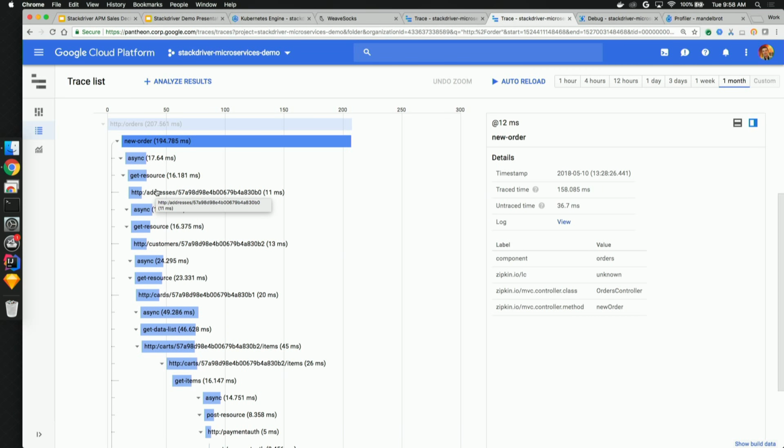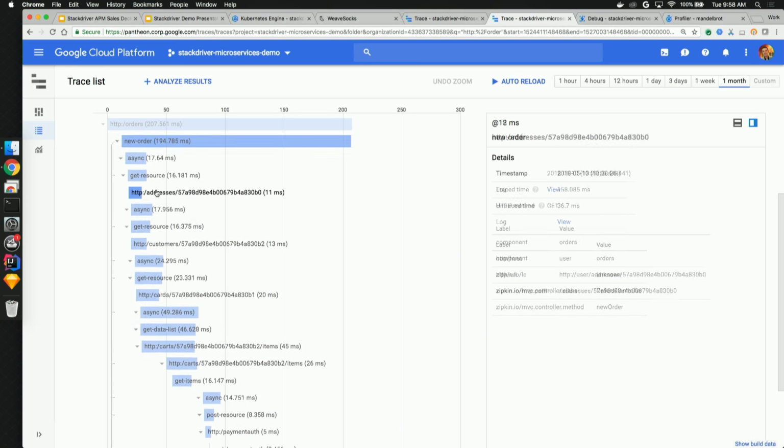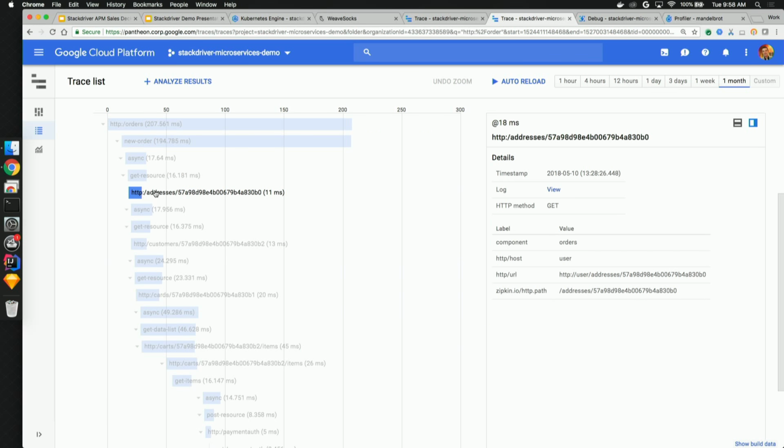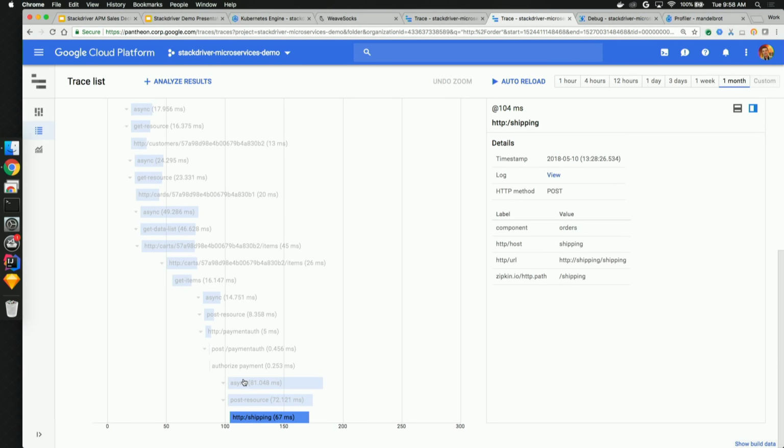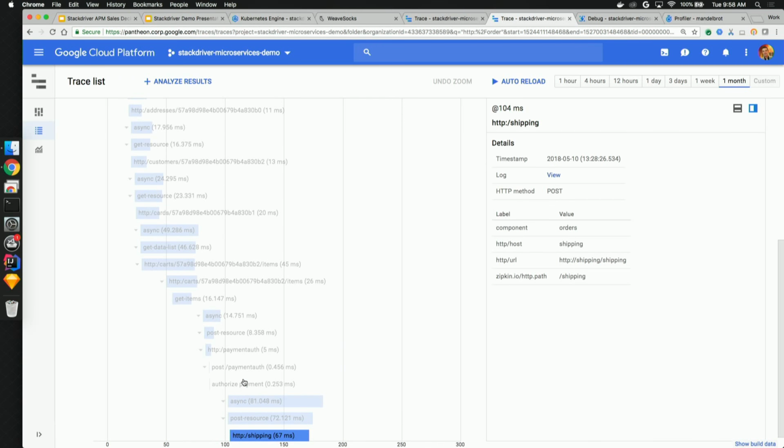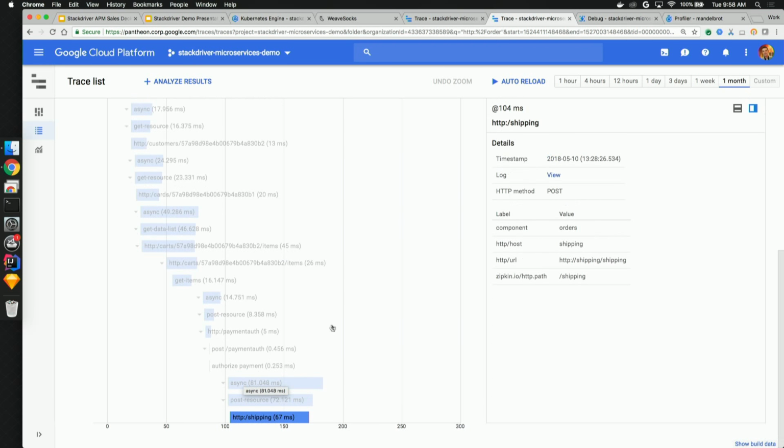So you can see while this trace originated on the orders endpoint, it also hopped to addresses. It also then hopped to the cart service and eventually went to the shipping service. And so with a classic tracing system, you wouldn't be able to see any of this. But the distributed trace allows us to both understand the service topology and also where the latency was spent.